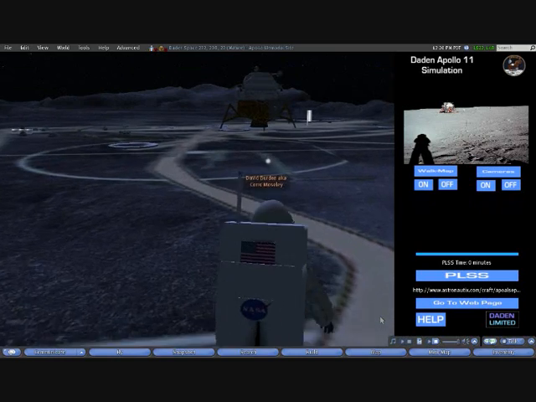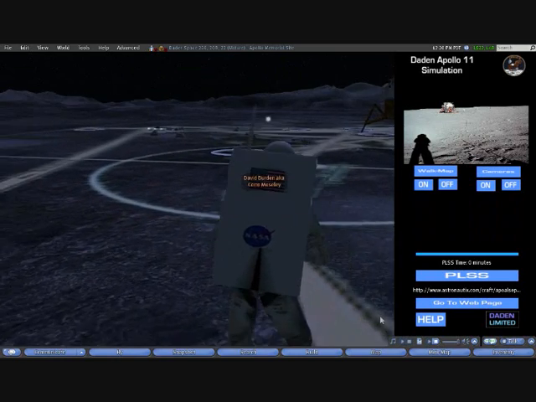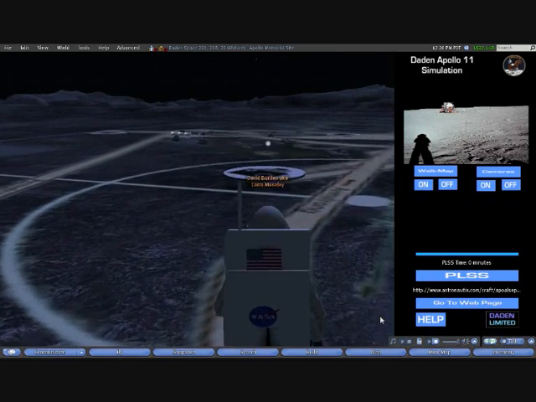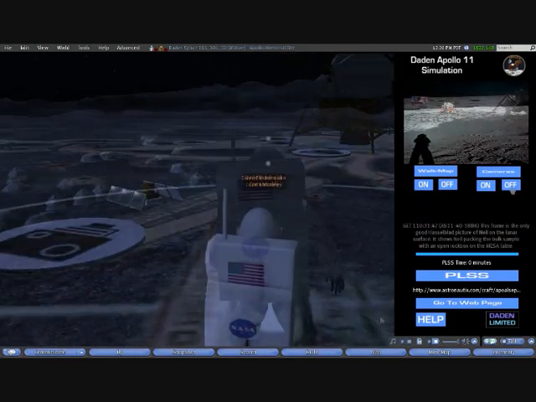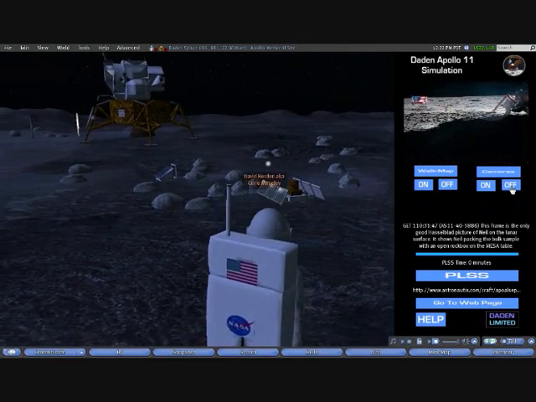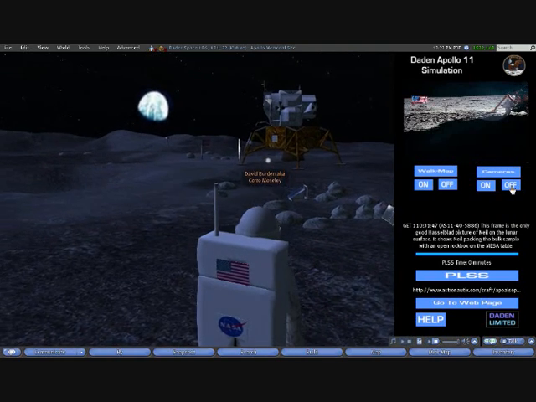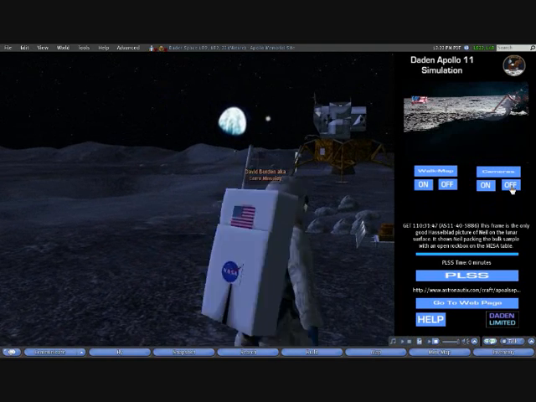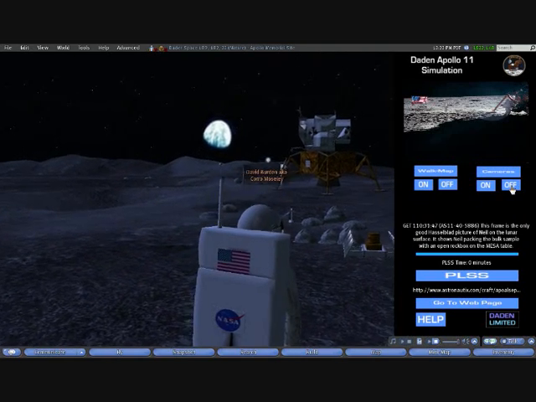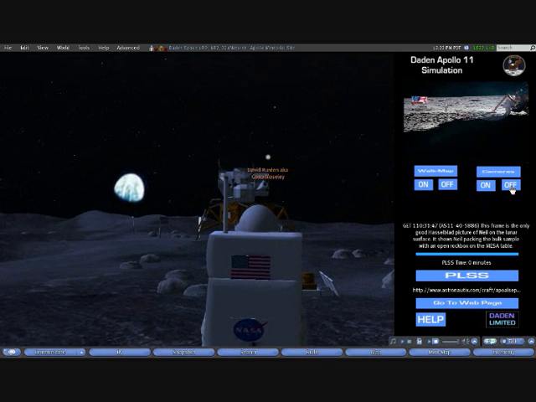And now the EVA is almost over, so we're going to bunny hop our way back towards the lunar module. And now we're going to do something that Armstrong and Aldrin couldn't do, which is we're actually going to watch the ascent stage of the lunar module head back up into the moon's orbit.